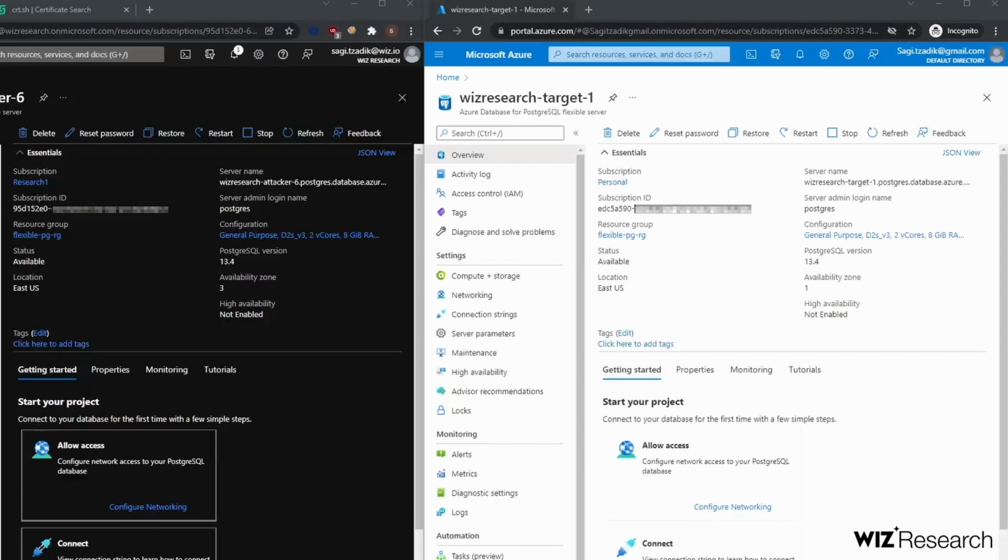In this video, we're going to show you how we exploited the ExtraReplica vulnerability chain and how attackers could potentially use it to attack Azure PostgreSQL databases at will.